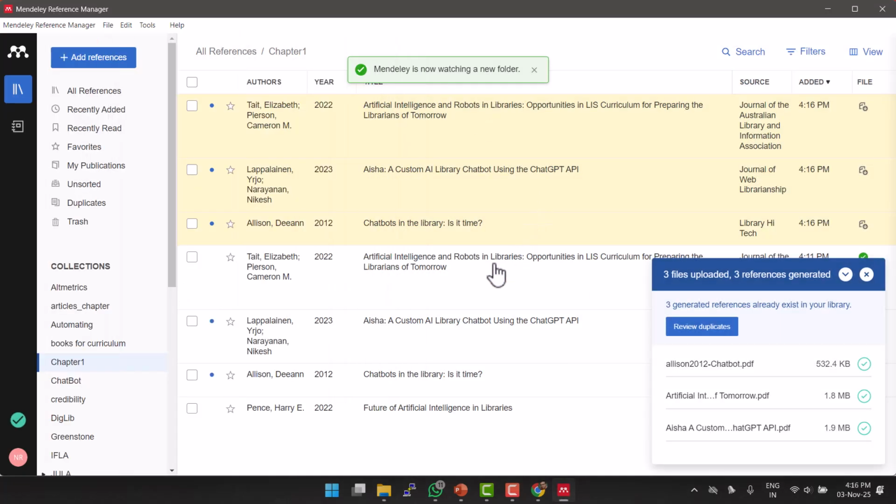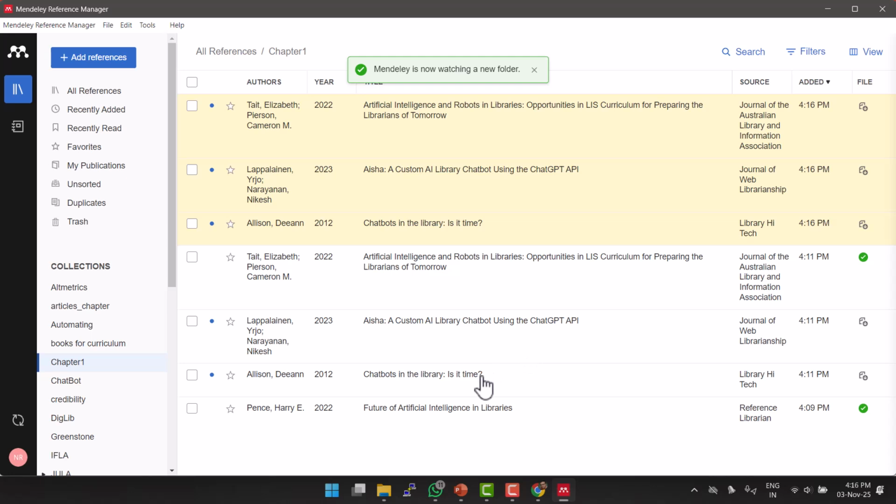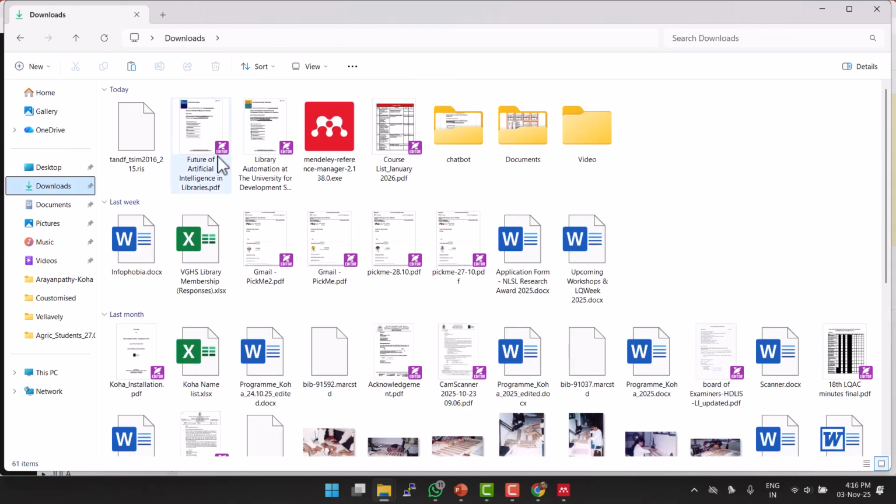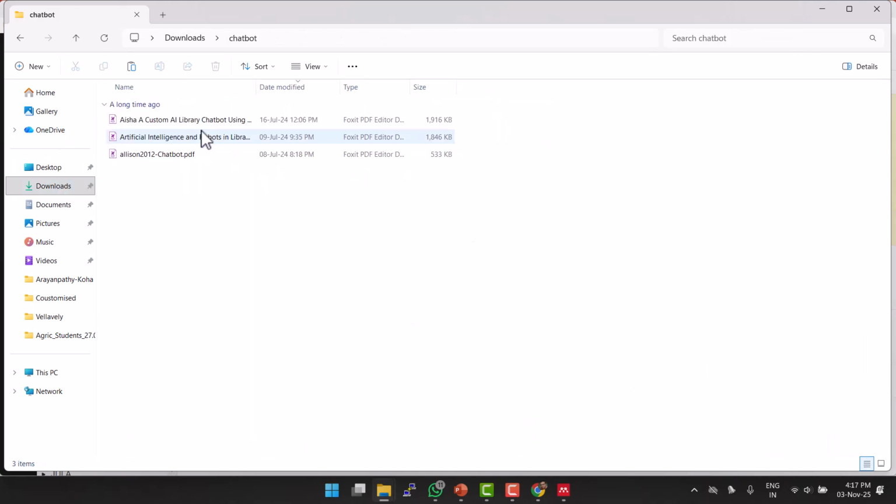Now close it. Now you can see Mendeley is now watching a new folder. That means a folder is already connected to the collection. So whatever article you add to that folder, it will be automatically uploaded to the Mendeley system. We will see how it works. So go to the particular folder. Now I have already connected this chatbot folder where I have only 3 articles.